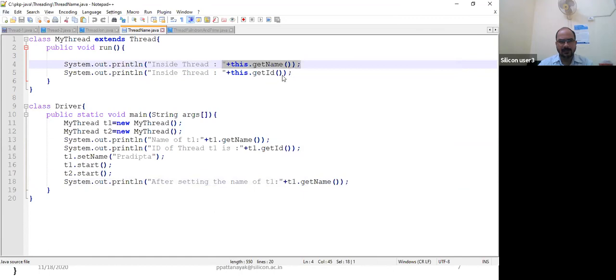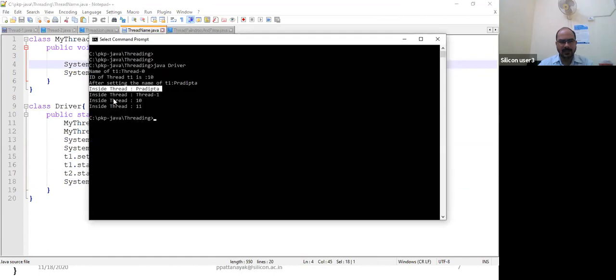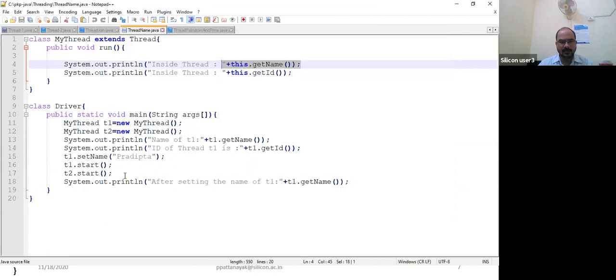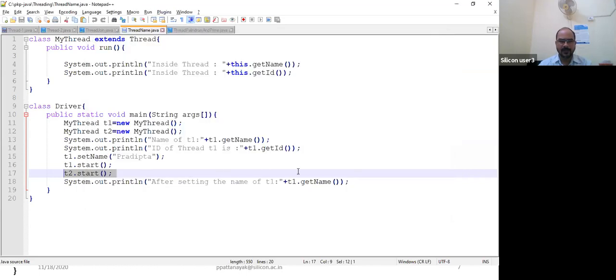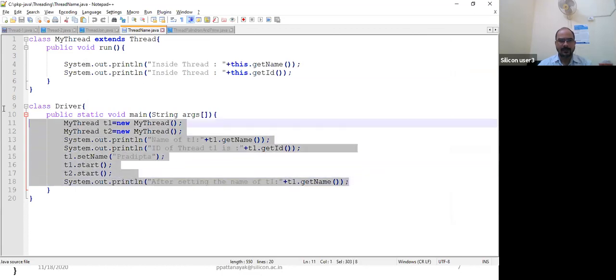Then get ID. Before invoking get ID, there may be a context switch. Then inside thread 1, T2 is executing. We have not assigned the name to T2, so that is thread 1. The default name is provided by your JVM through the operating system. So we are getting the default name, while here we explicitly assign the name.